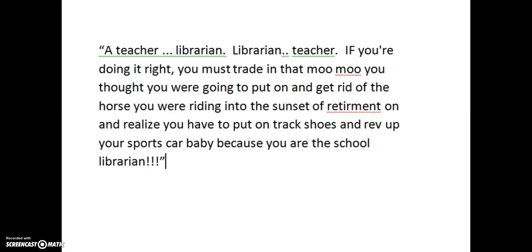This was something I think that Ms. McAllister and I, this is a quote from us, that we had used in one of our trainings one time, or I think it might have been a workshop with AIM. I can't remember who was talking, but know that the role of the librarian has changed. A teacher, librarian, librarian, teacher. If you're doing it right, you must trade in that moo-moo you thought you were going to put on. Get rid of that horse that you were riding into the sunset of retirement. Apparently I didn't even spell that. Realize that you have to put on your track shoes, rev up your sports car, baby, because you are the school librarian.